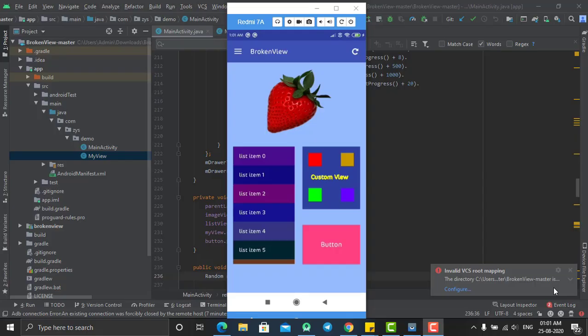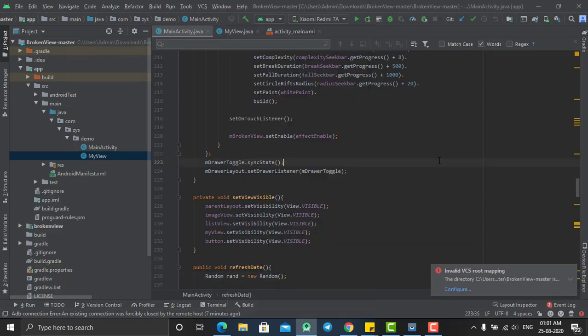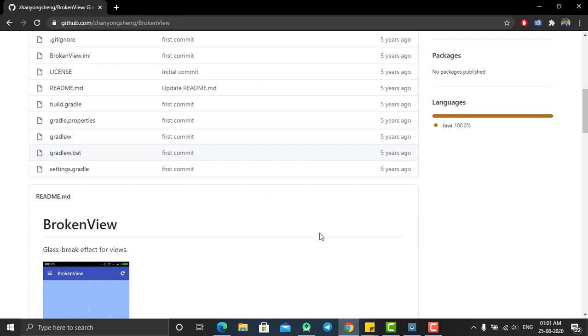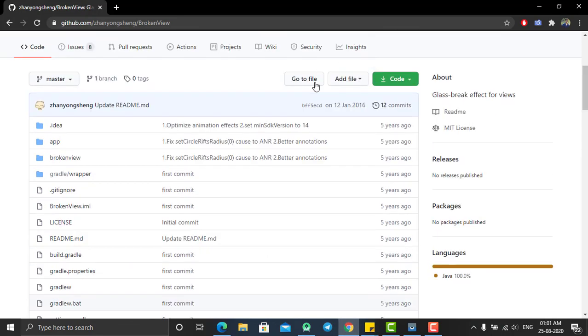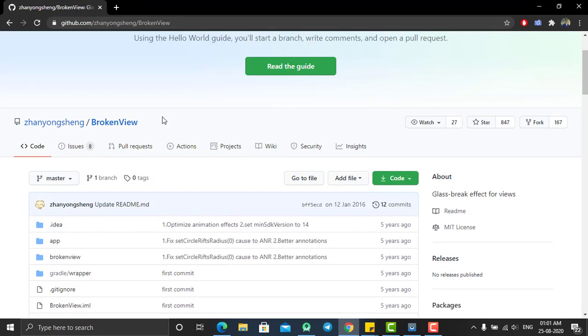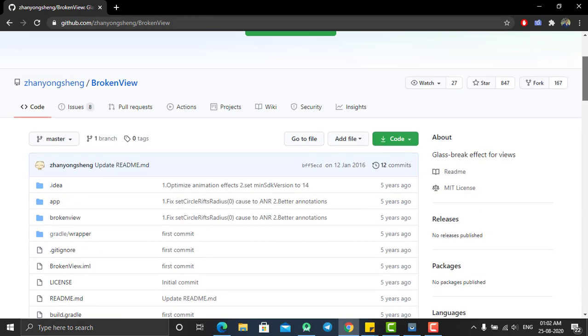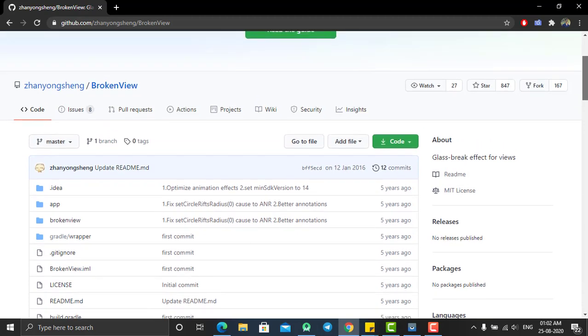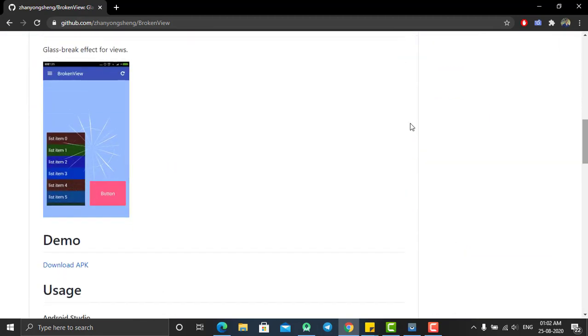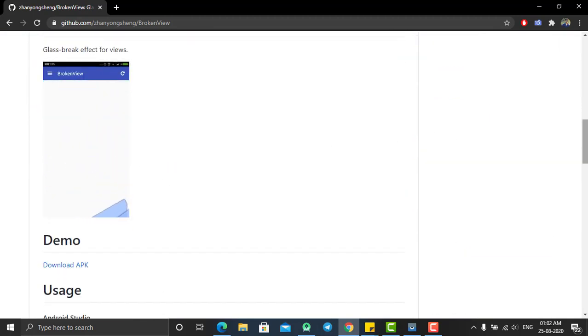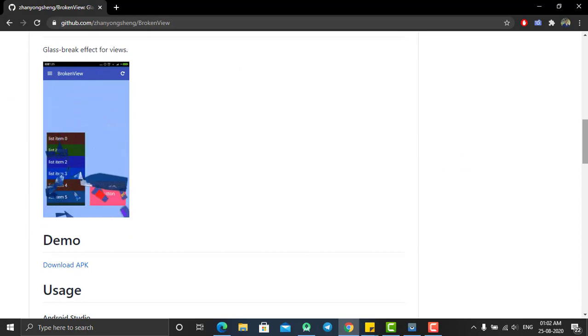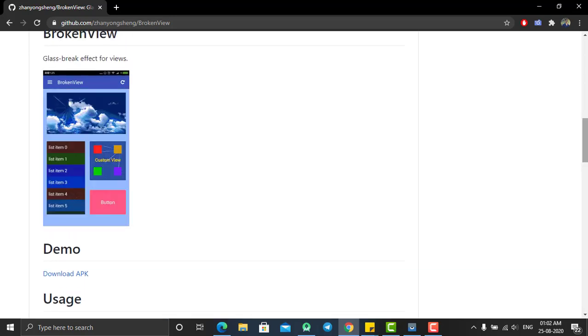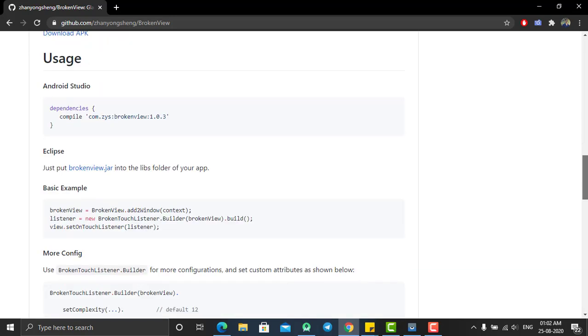So head back to Android Studio, and in order to create this type of glass breaking animation, you need to use some third-party libraries. So just go to Chrome and search for the library named Broken View, which is created by Yong Sheng. And the link of this repository I'll give you in the description. As you can see here, I have the broken glass animation. You can also use this animation to exit your application or to switch from one activity to another. It looks beautiful as you can see on our screen.